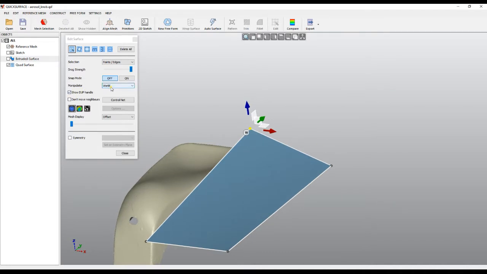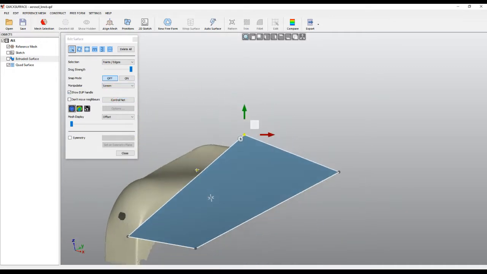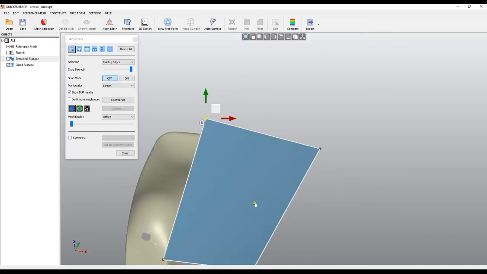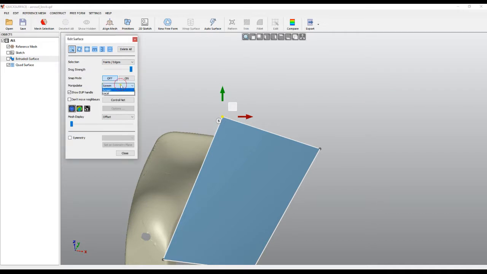You can choose how this manipulator is oriented. By default it's aligned to the world coordinate system, but you can put it into the screen coordinate system, so it doesn't really matter how you move the object, you always see the XY of the screen. And then there is a third option which is local, which I will show you a bit later.